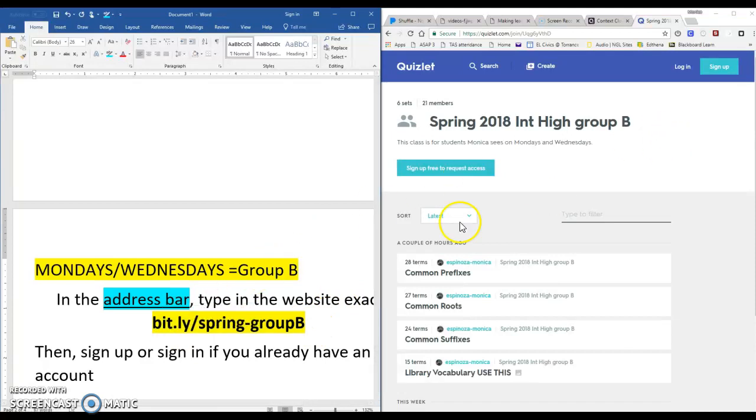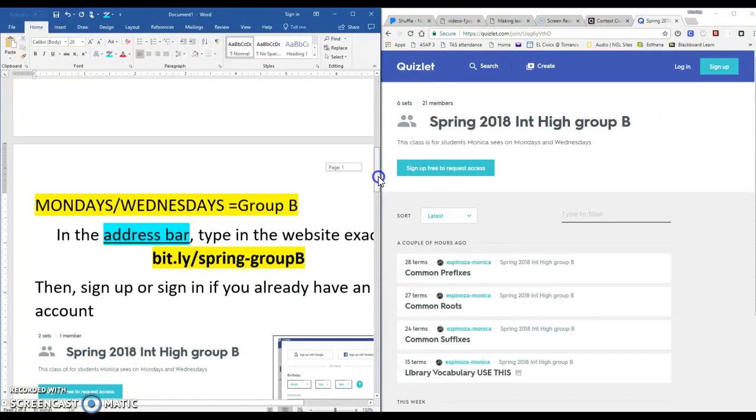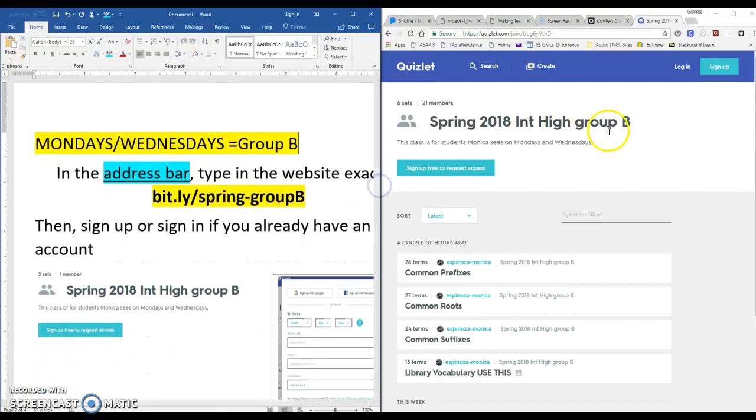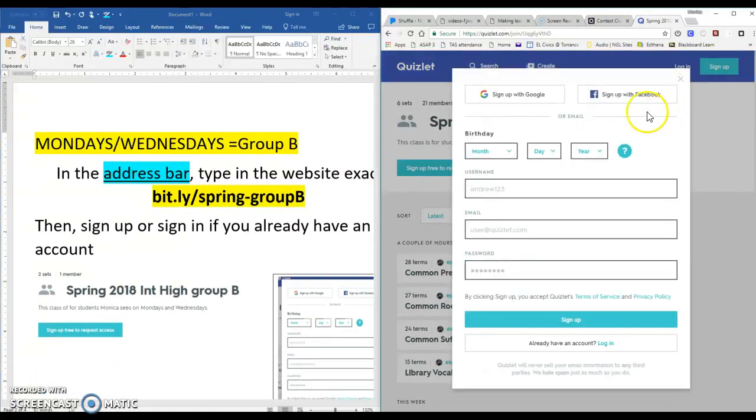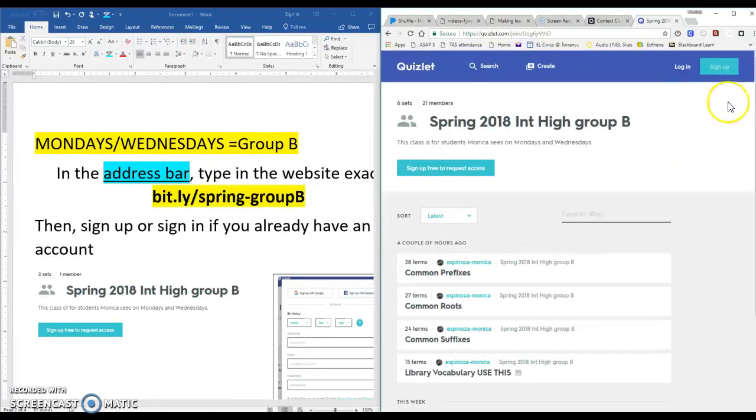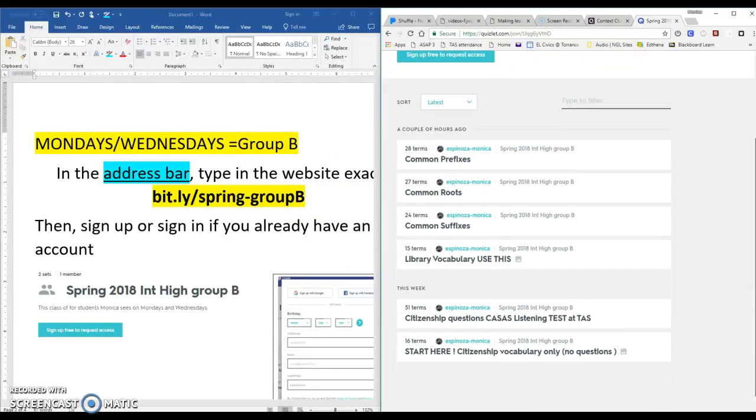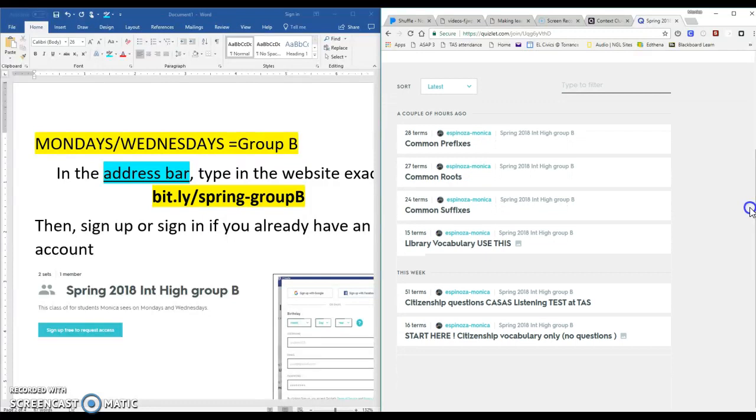Alright, so that's it. I recommend that you sign up with the Google account if you have Gmail because it's just so much easier. You could also sign up with Facebook. I think the majority of us have a Facebook account. It's just easier and that way you don't have to remember another password. Now, once you are on Quizlet, you will see that you have all of these sets. So this is all stuff that you can practice.